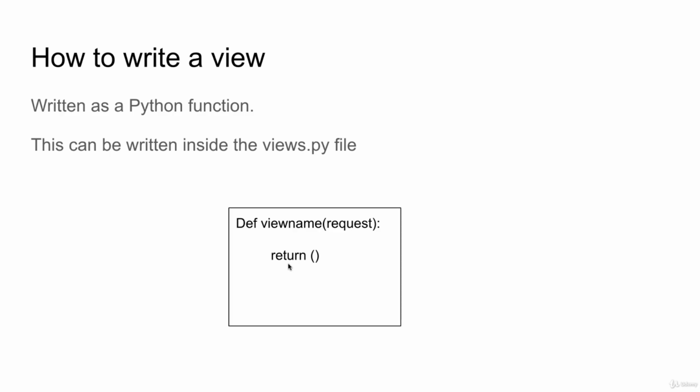Now once we know what apps and views are, in the next lecture, let's go ahead and actually create a Django app and write a view inside that particular app which processes a user request and sends back an appropriate response.